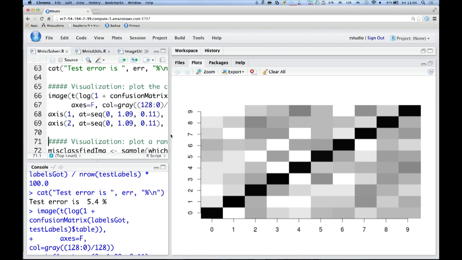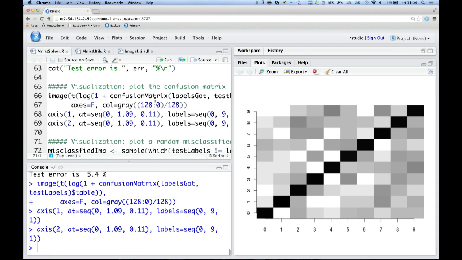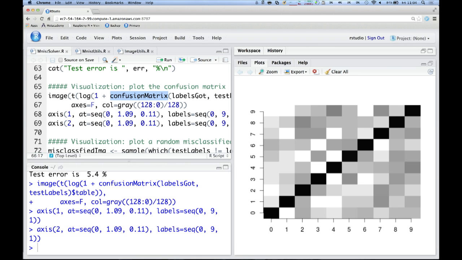So this is just one of the visualizations you can do after you train a model in SparkR. And to do this, this confusion matrix call here is provided to us by the Caret package, and there are many more packages out there available to use.